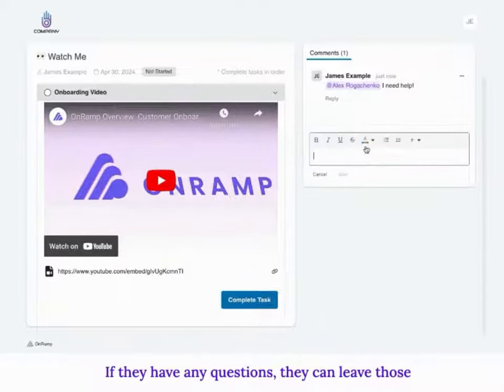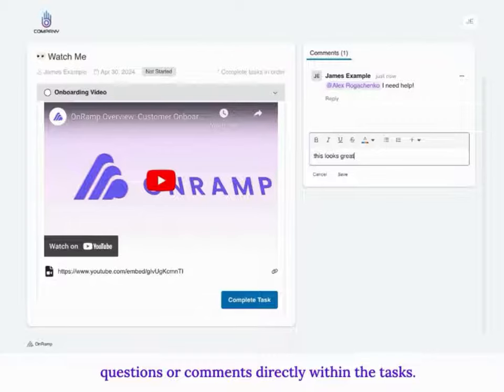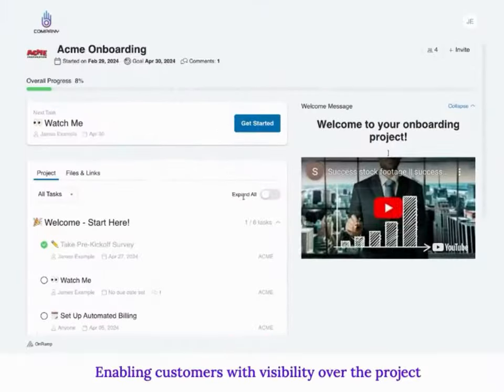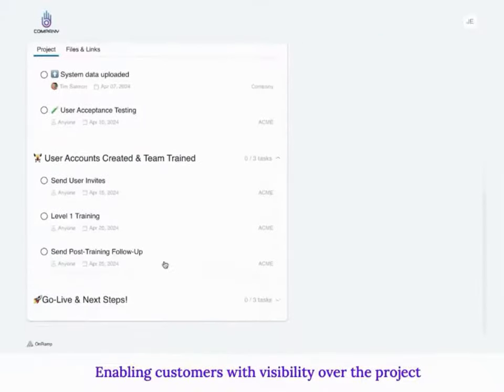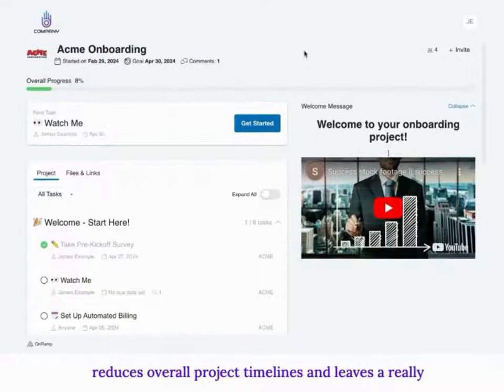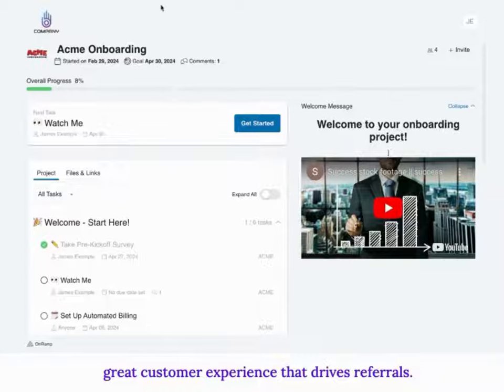If they have any questions, they can leave those questions or comments directly within the tasks, and your team will be notified when those comments are left. Enabling customers with visibility over the project and allowing them to collaborate with their colleagues reduces overall project timelines and leaves a really great customer experience that drives referrals.